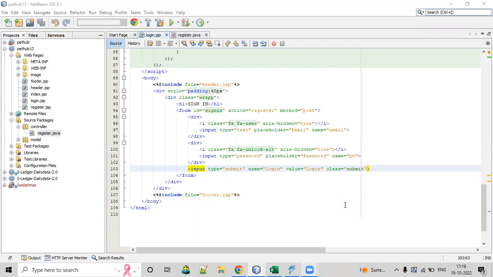In the previous session, you learned the login form design with the form validation. In today's session, let's see the backend implementation of the login. As we have discussed, we have a form here. On clicking the login button, where the action I have written, the control will go to the register servlet and will invoke the post method.